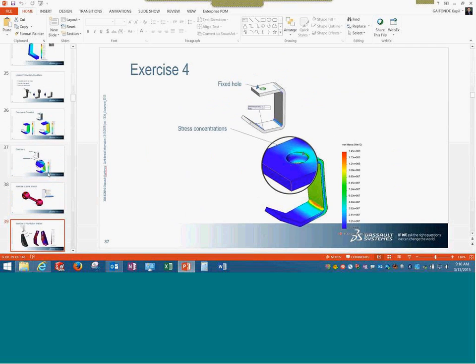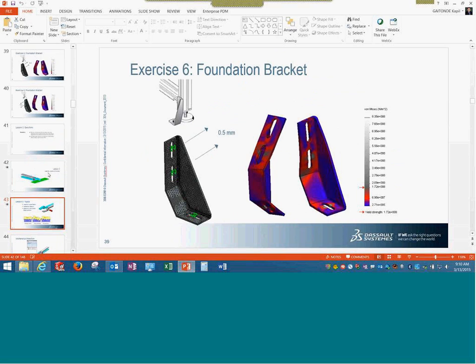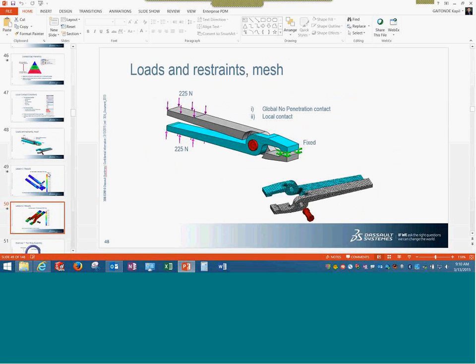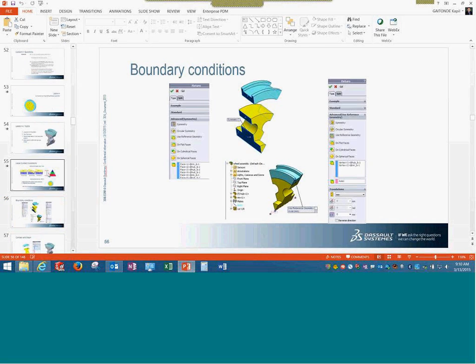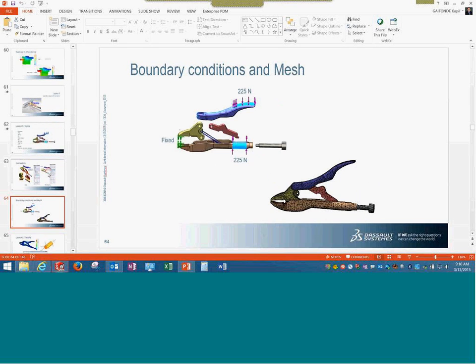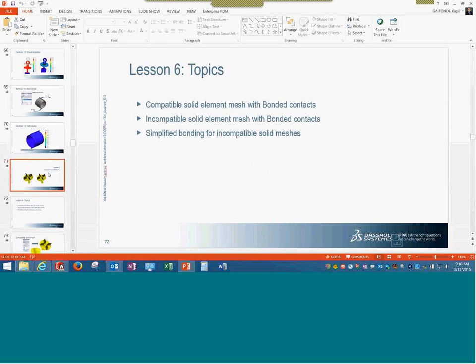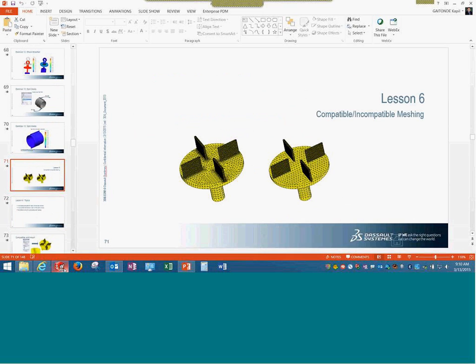Today we are seeing lesson 6, which is on compatible and incompatible meshes. Not a big topic, but a quick understanding of what exactly these two mean, or what the difference is. Let's move on with that.